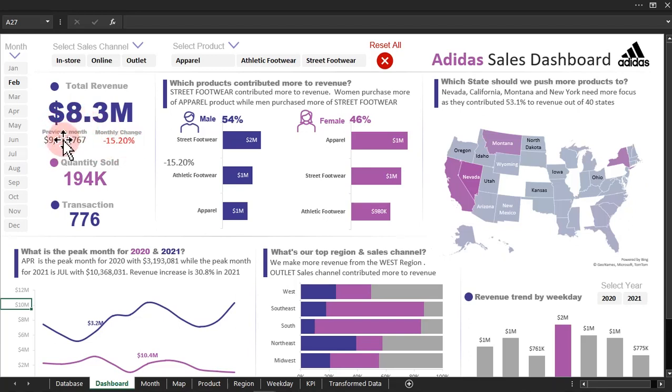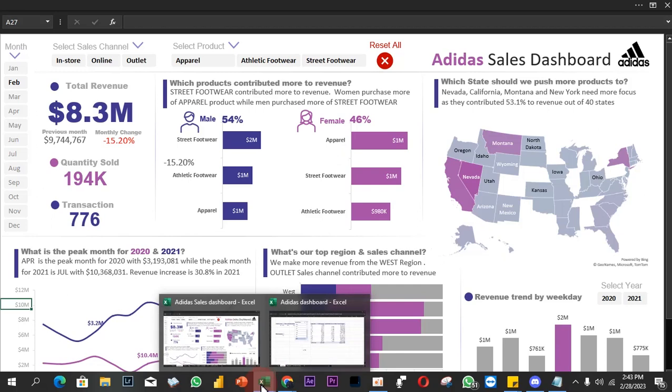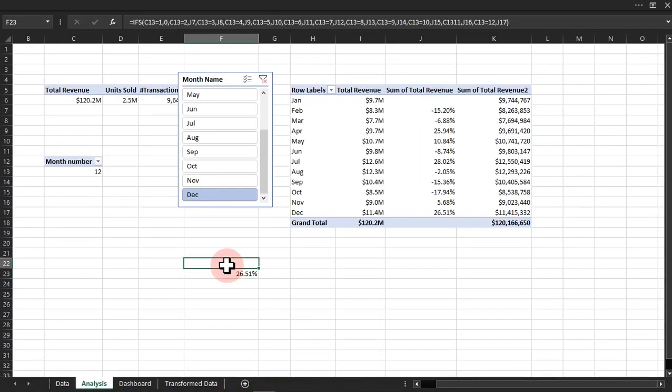So how do we get this one? We've just actually done this one. So how do we actually retrieve the previous month? You understand? So let us go back to our work. I'm going to name this one percentage change. So here is going to be previous month.